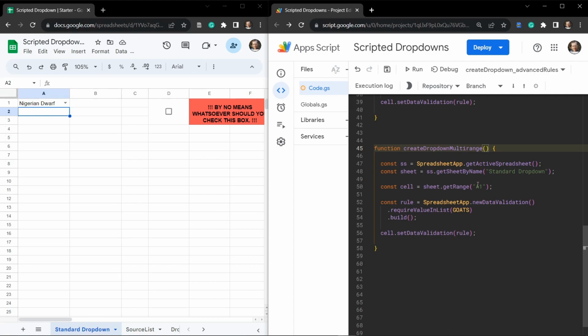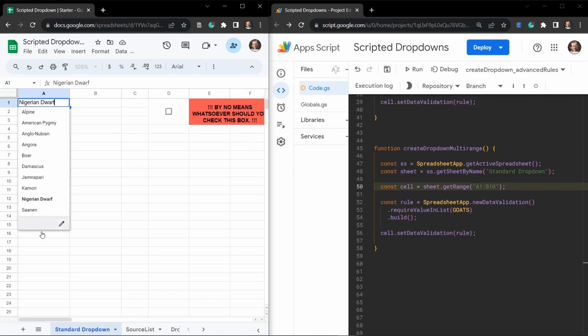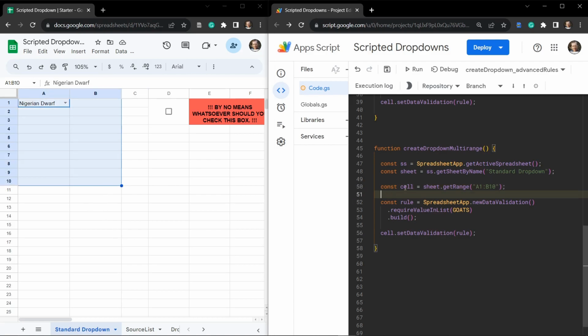And here we're going to change the sheet get range to a range of items, so not just one cell. So we might want to go from A1 for some reason. We also want it to go to B10. So we want to expand it, all the drop downs to be exactly like this, from A1 down to B10. Don't know why. Sounds like a fun idea.